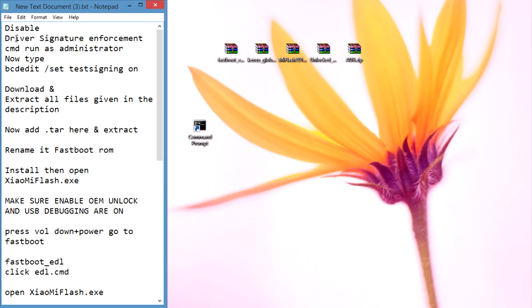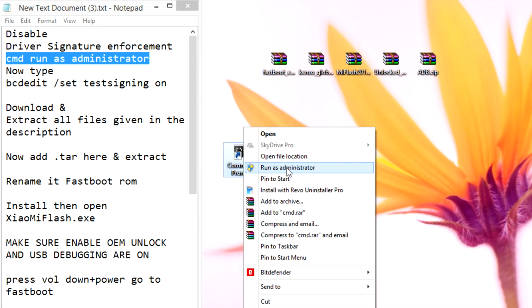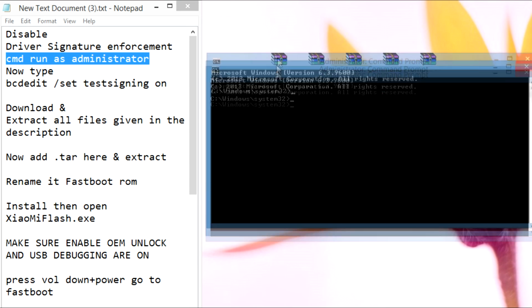Now you need to disable driver signature on your Windows. So open up CMD, run as administrator. Now type this code and press the enter button.